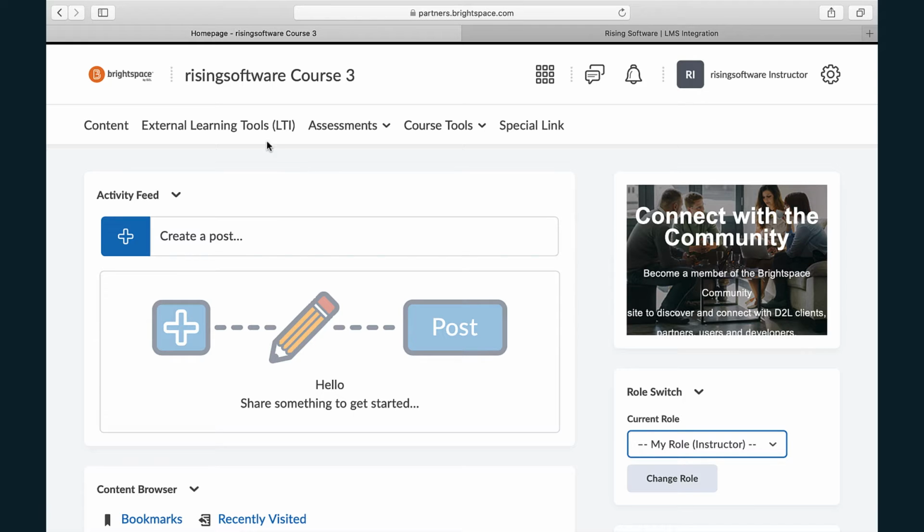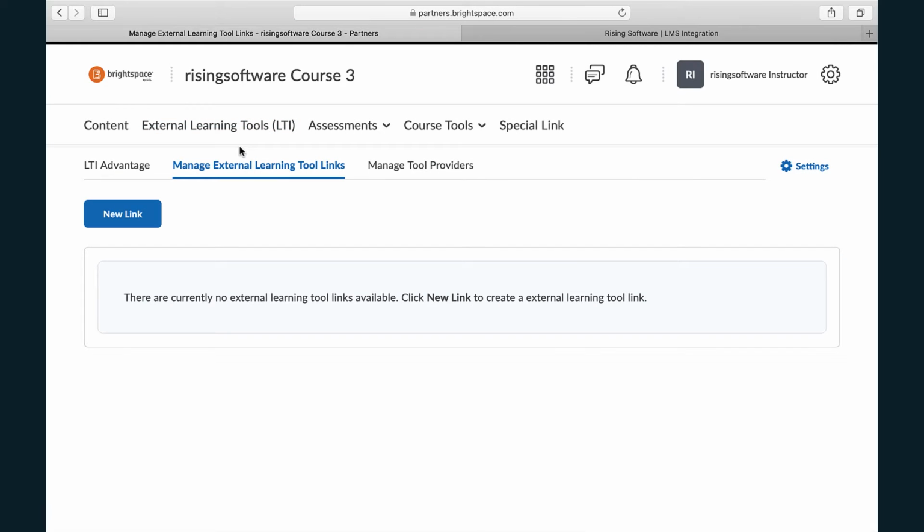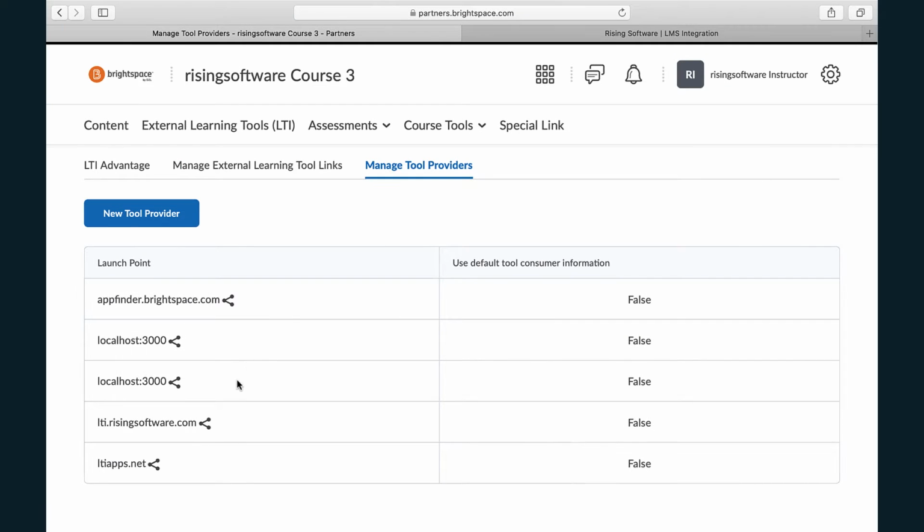So step one is your system admin will be able to go into external learning tools here and set up, manage tool providers and add lti.risingsoftware.com here for you, and this can be applied globally across all your courses. So as an instructor you shouldn't need to worry about this.